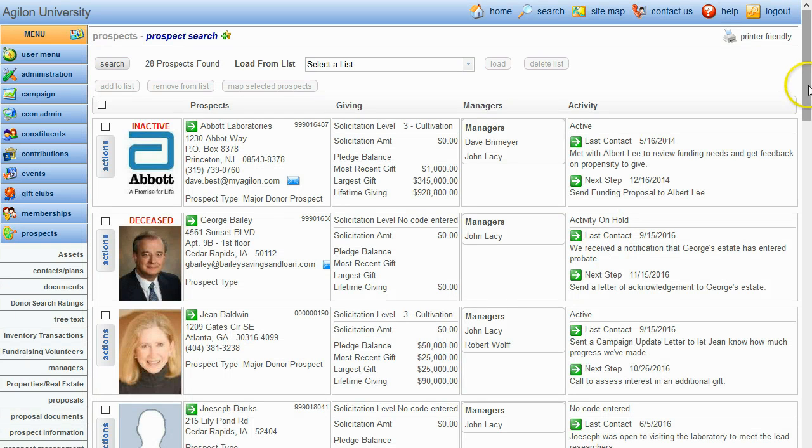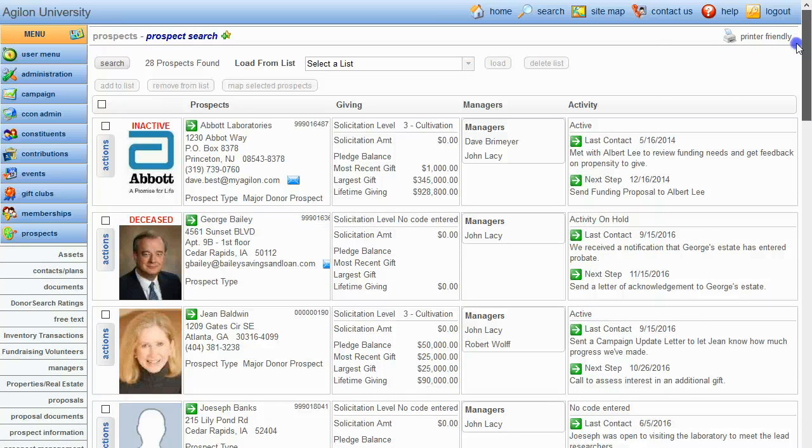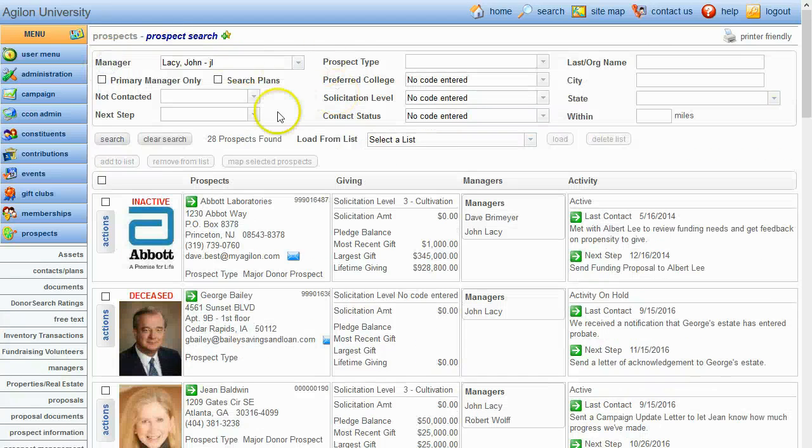The prospect search is also available under the prospects menu in the prospect search tab. This screen shows a wealth of information about prospects assigned in our pool. In this case, by clicking on the search button, I'm going to open the search panel, and I see that these are prospects assigned to John Lacey. The screen remembers the list of prospects you worked with last, and it showed that same list to me today when I came back.